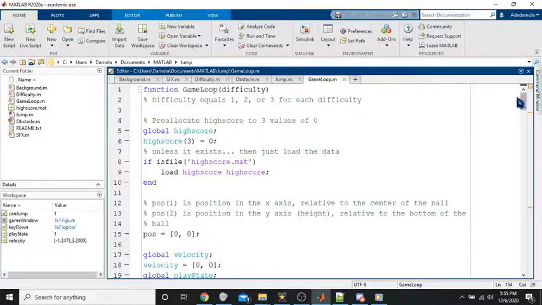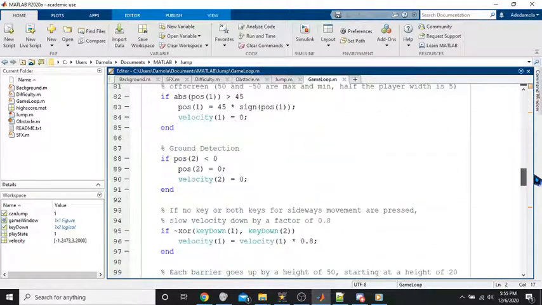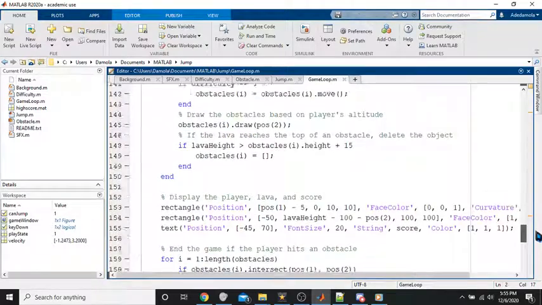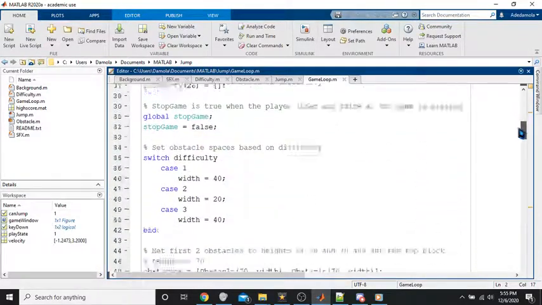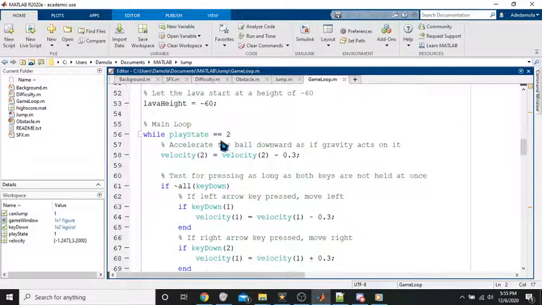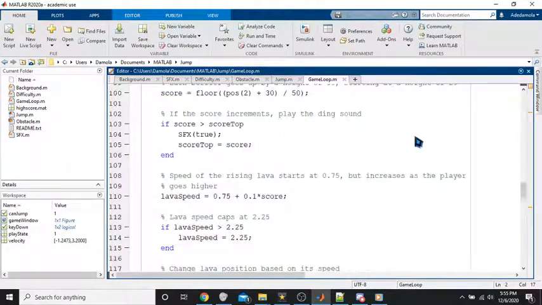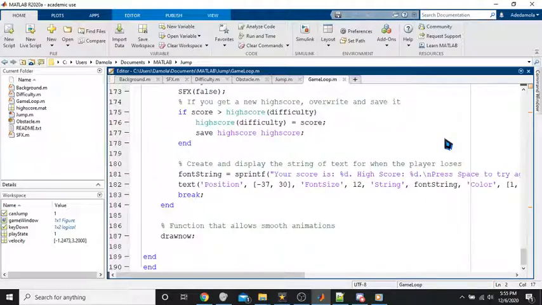And then, of course, we have the meat of the program. We have the game loop function, which is pretty large compared to the rest of the files. So I'll just say, first, it just initializes stuff. Then during the loop, there's a whole bunch of movements, detections, and animations. That's all I really need to say.